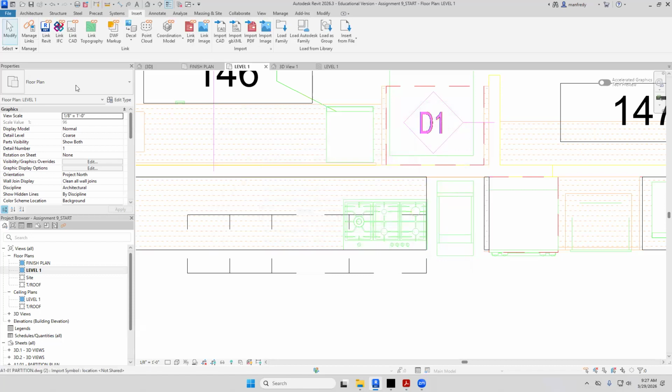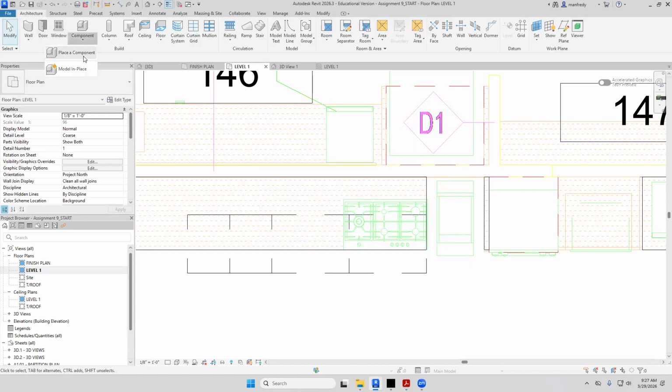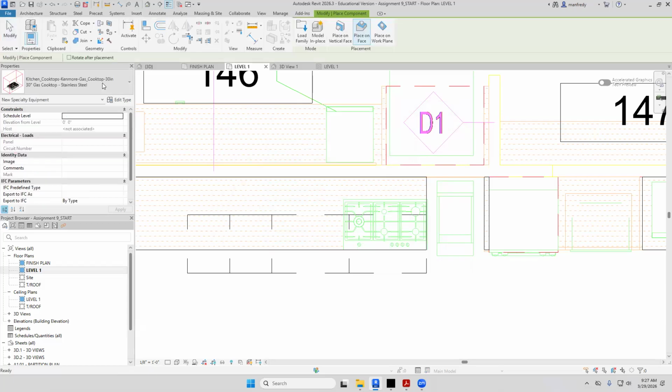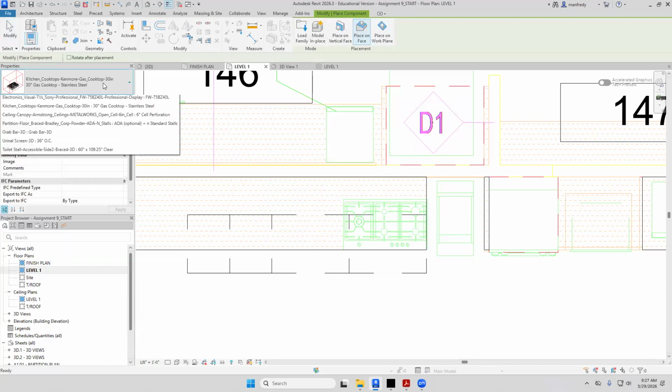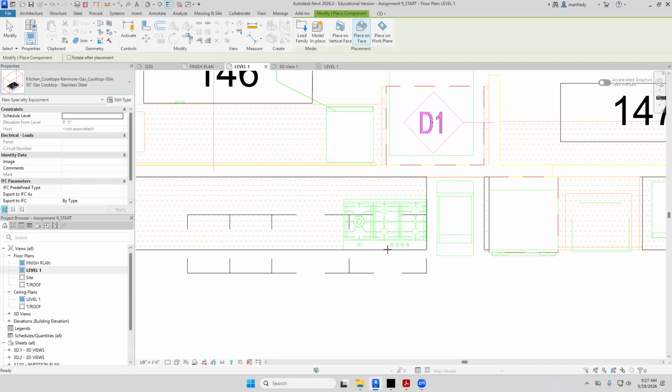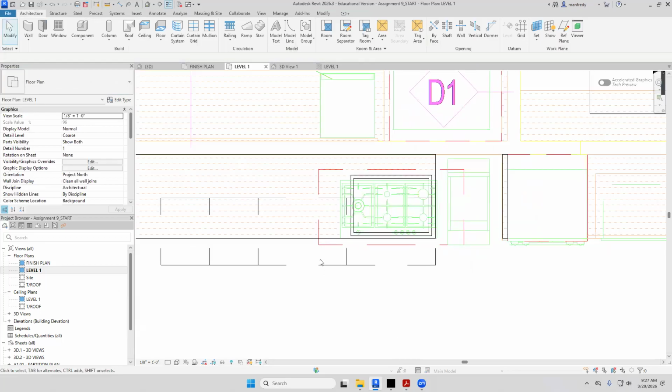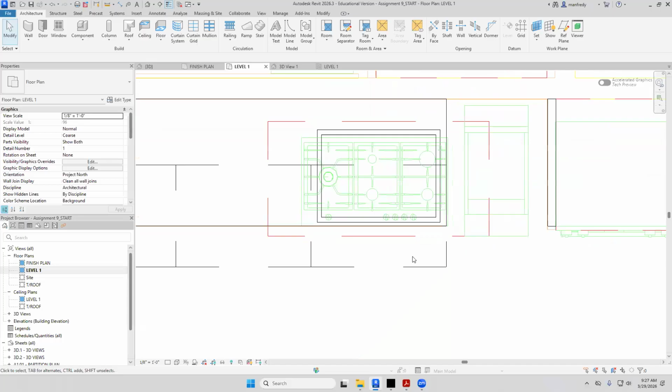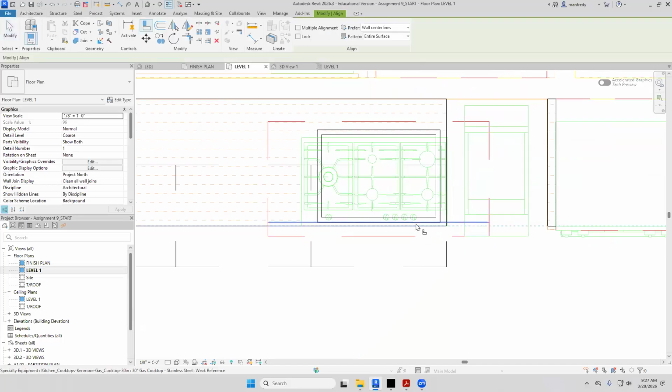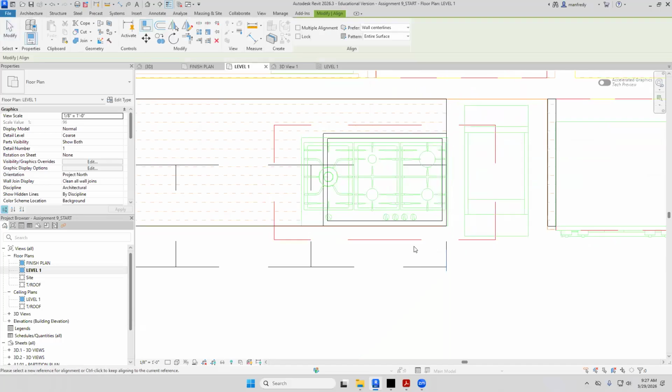So I'll load that one there, and I'll go back into here and load a component, and I'll place that Kenmore cooktop. It looks like it's 30 inches wide, and I will place it right here on top of the counter. It has these red lines around the edges. That's part of the family. I'll line it up right to the edge of the countertop here.